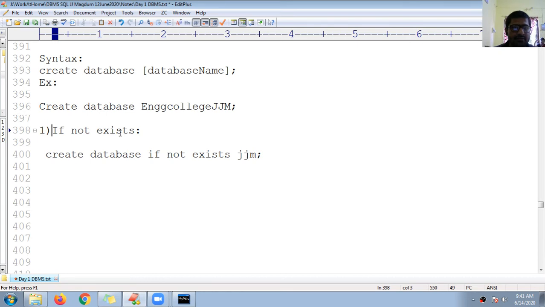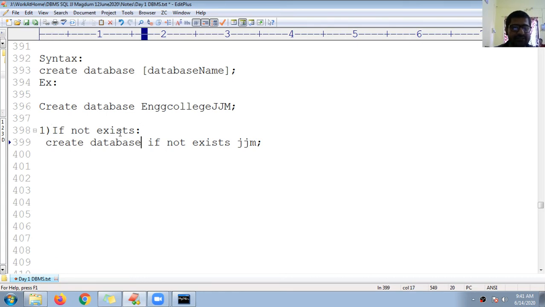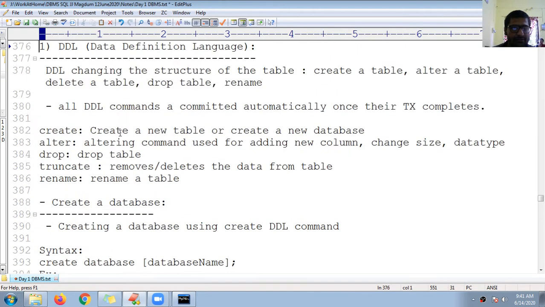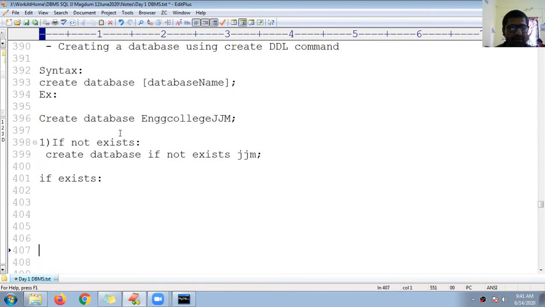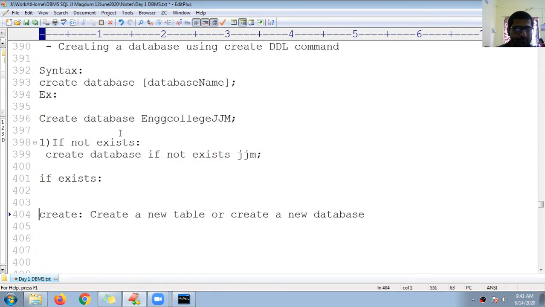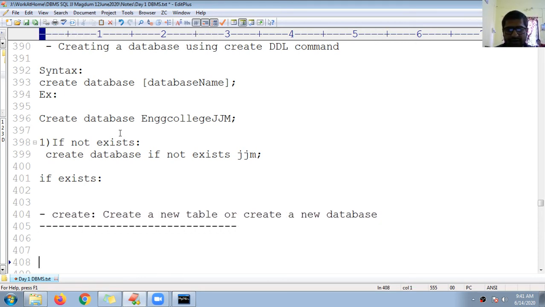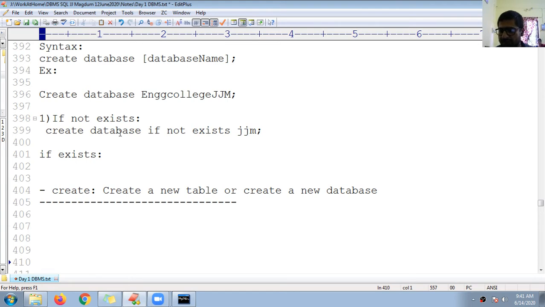So guys, if not exist, let me try, and if exist here. Now, after creating the database, it's time to go for creating a table. Create a table, guys. What is the syntax I need to use for the data definition language? The create command is used for creating a database table.